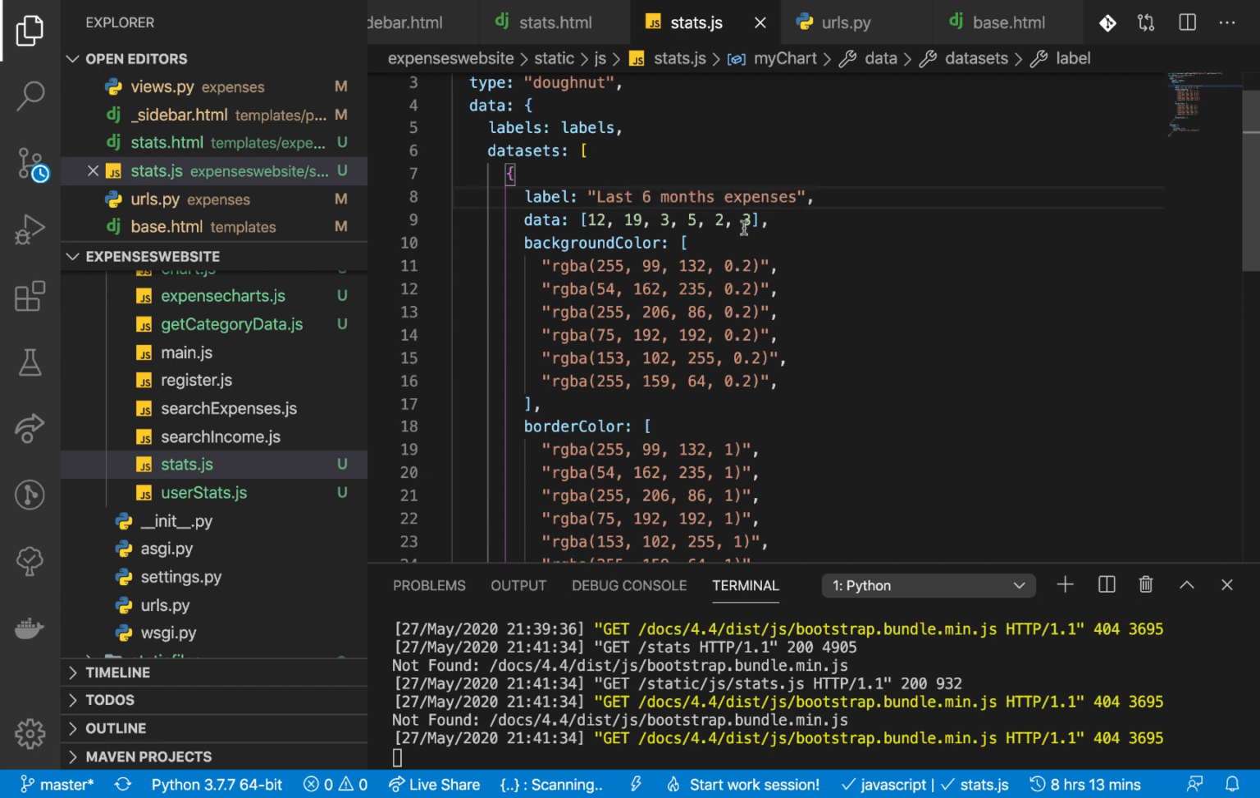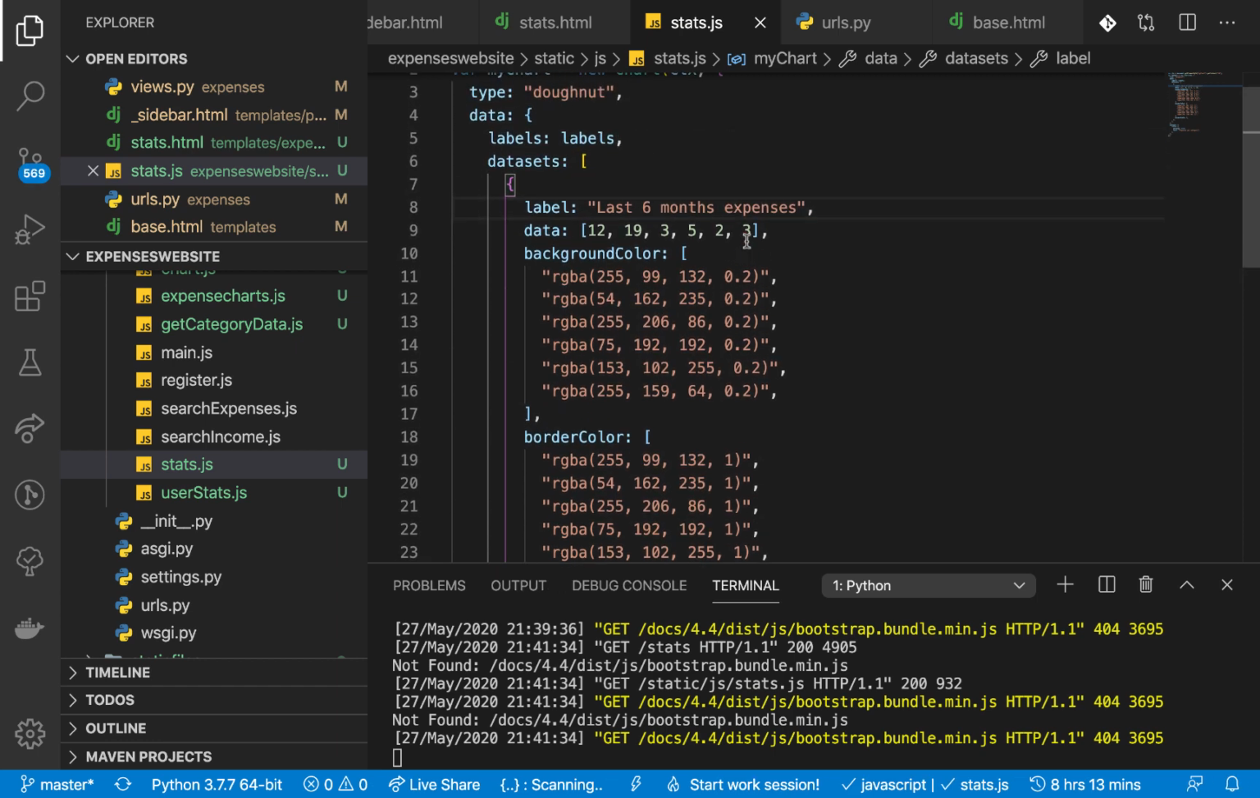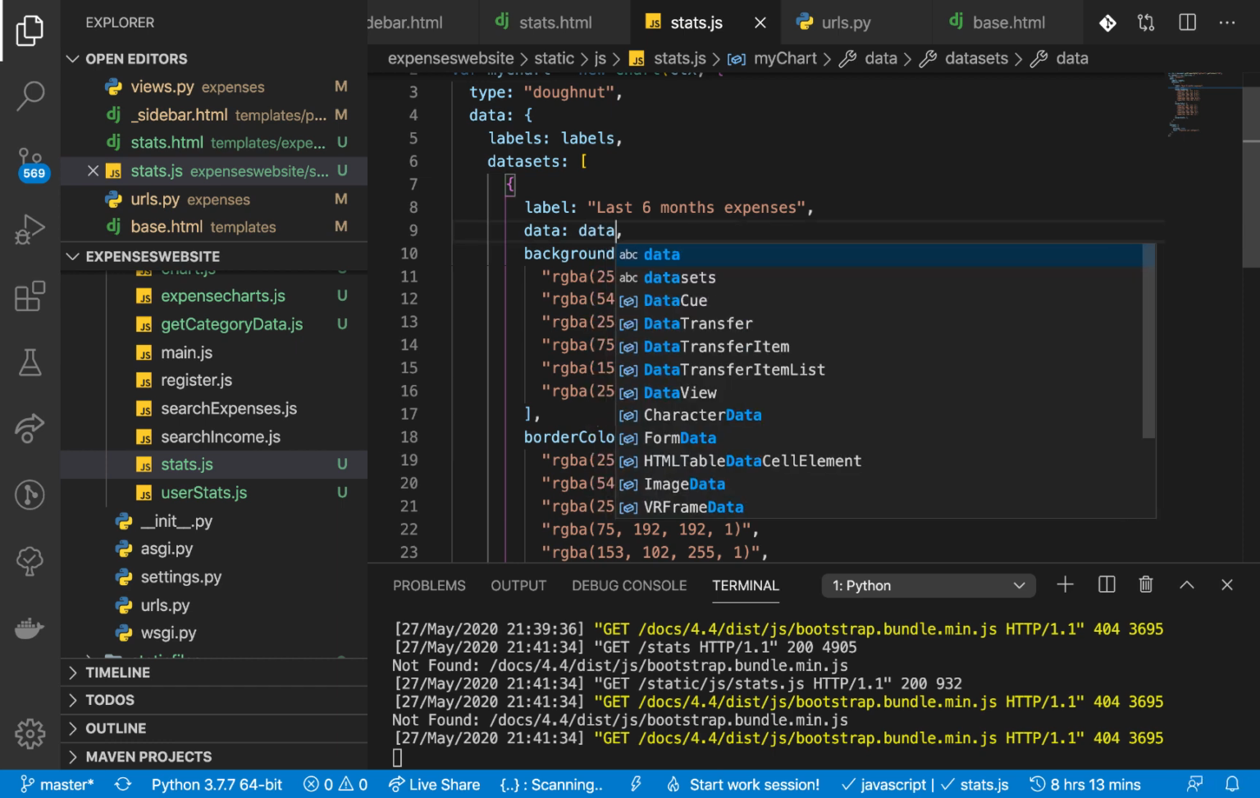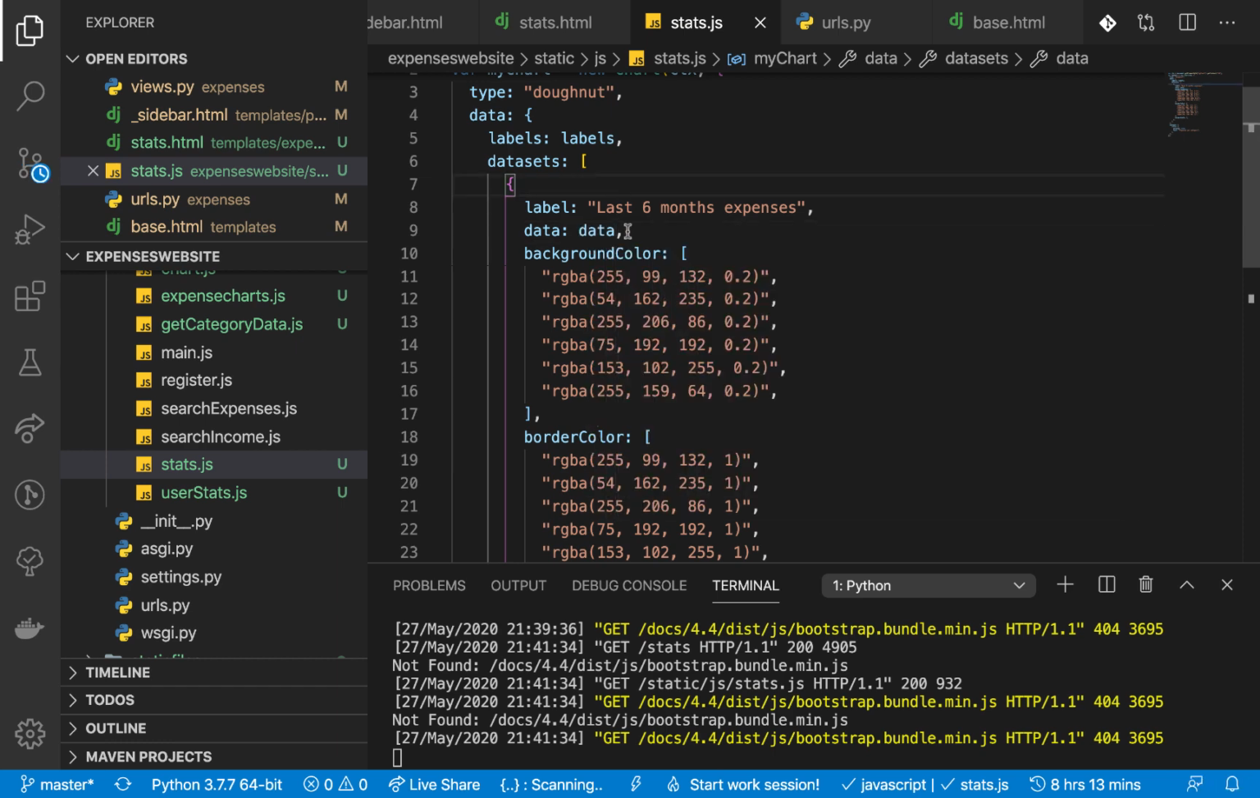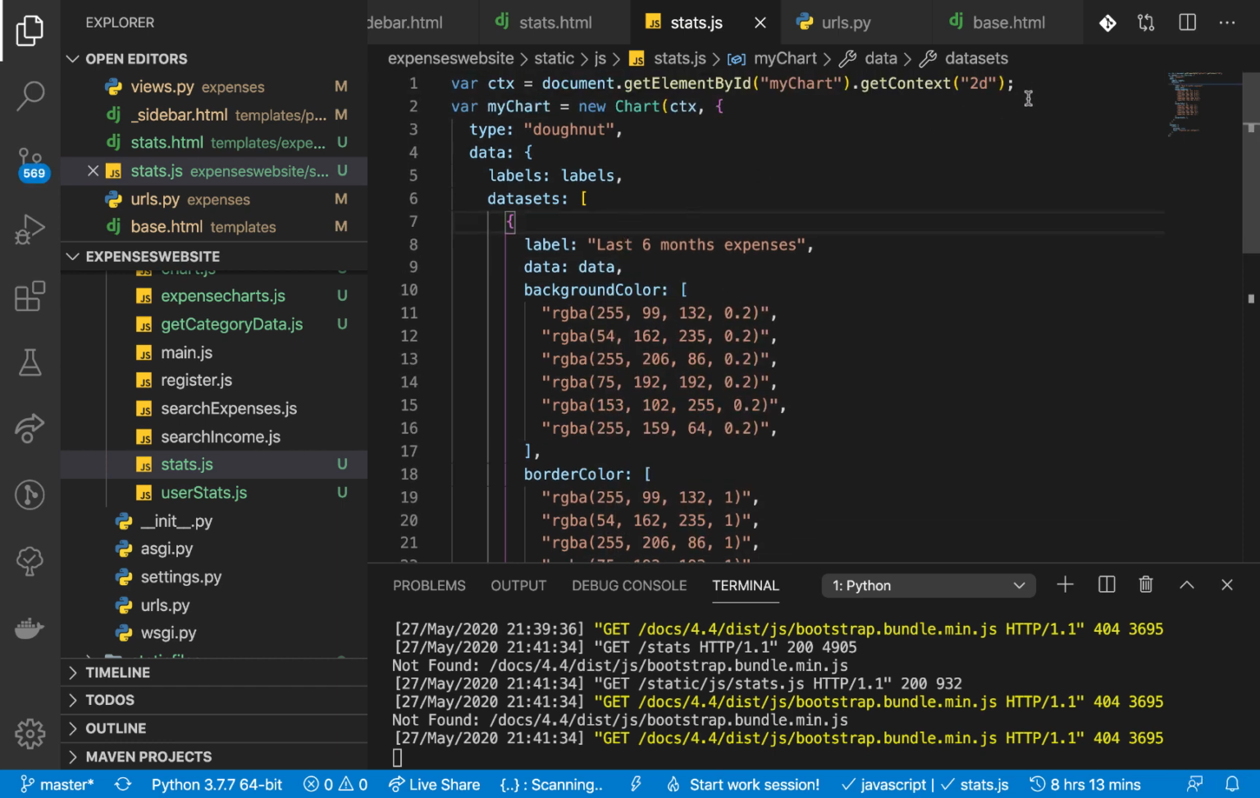All right, so let me remove that. So when it comes to the colors, for now this is fine. So what we need to change is also the data. This is going to be dynamic, so we can add data here. And now when it comes to these values, I'm going to create a function that will be rendering this chart.